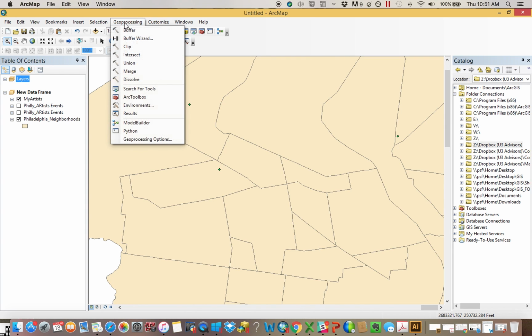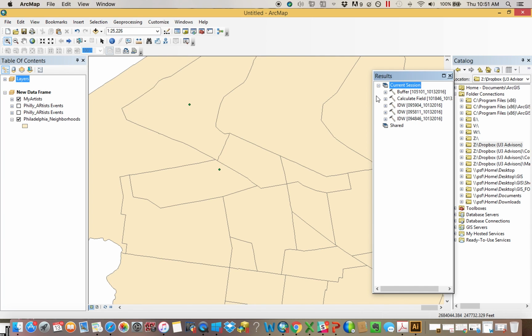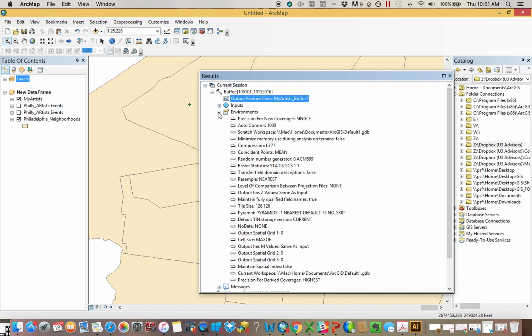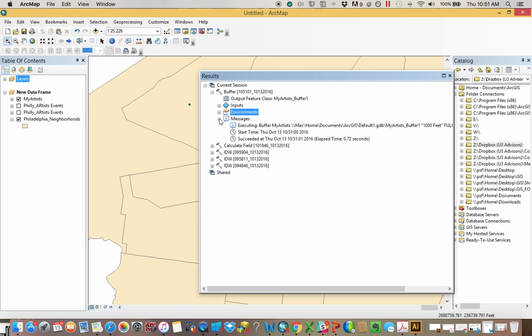So right off the bat, you can always go up here to geoprocessing results. And that gives you some idea of where things are. All right, I did a buffer. I did an output. What did I put in? What were my environments? That tells me essentially where it went. Any messages, where it's going, right here. So you can search it and find that in the results.